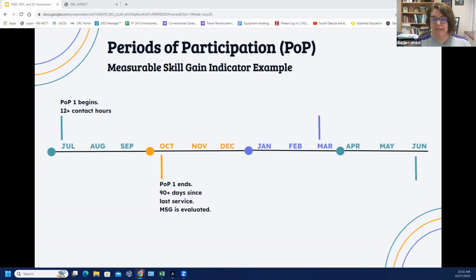Because it's been more than 90 days since Julie last attended, she's going to count as a new student in your program. You should update information on her intake, and you want to pay special attention to barriers to employment if anything has changed there, employment status, and the other required information for reporting. Make sure her contact information is up to date, and then enroll her and she can start attending. And once she's attended 12 hours, her second period of participation begins. Okay.